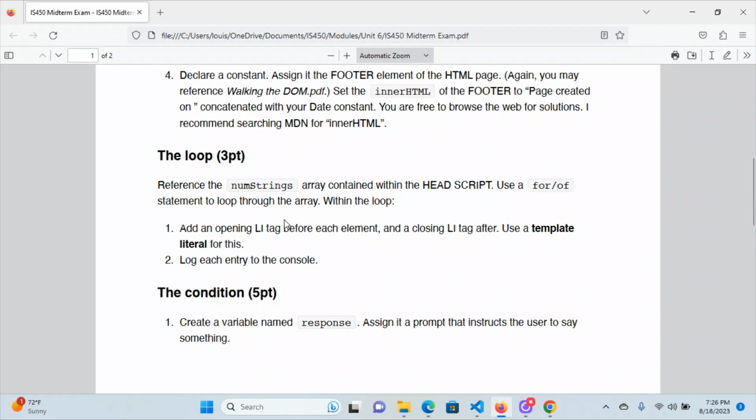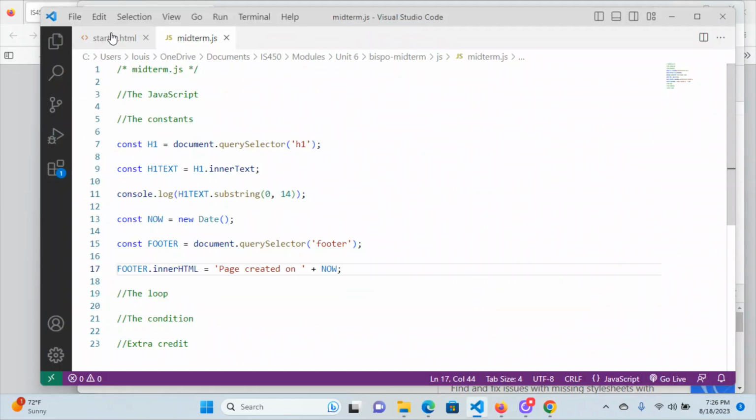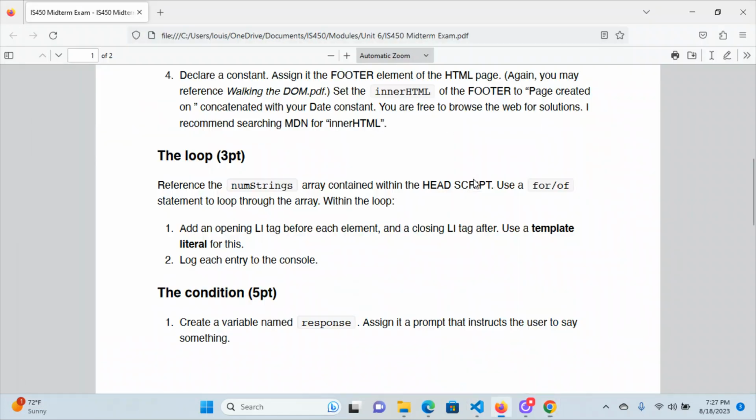Next up is the loop. Reference the numstrings array contained within the head script. So that is this array here that I gave you guys. I figured since arrays are not really part of the midterm exam, but will be part of the final exam, I can just go ahead and give you an array that you can use instead of asking you to code one yourself. Use a for-of statement to loop through the array, and then it gives a couple things to do within the loop. So I'll make the loop first.